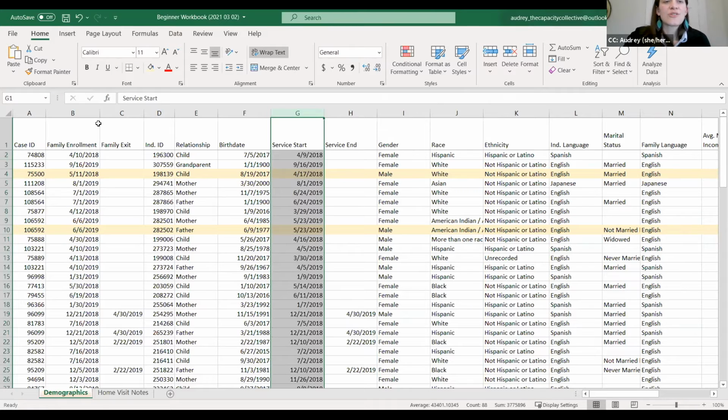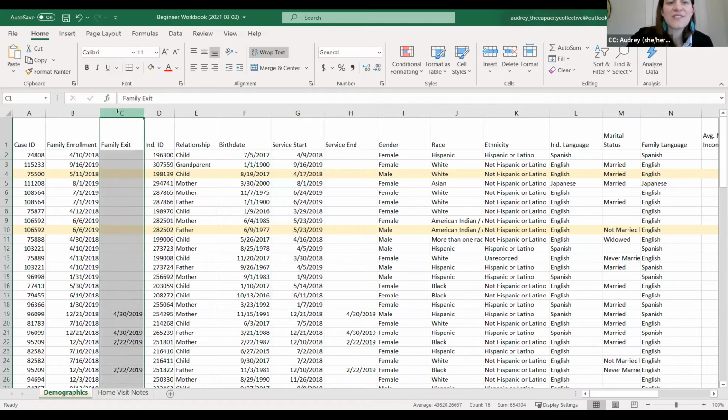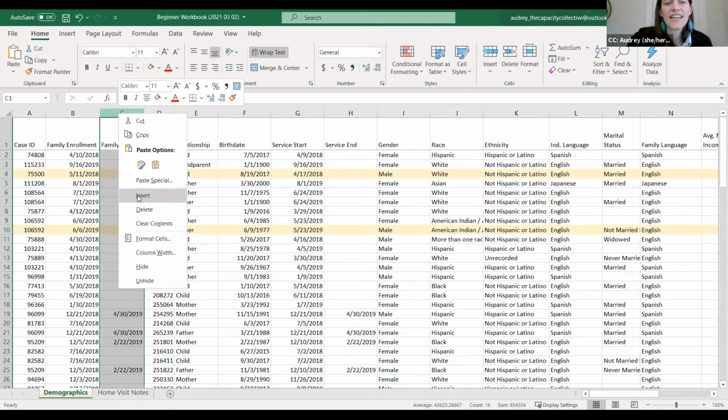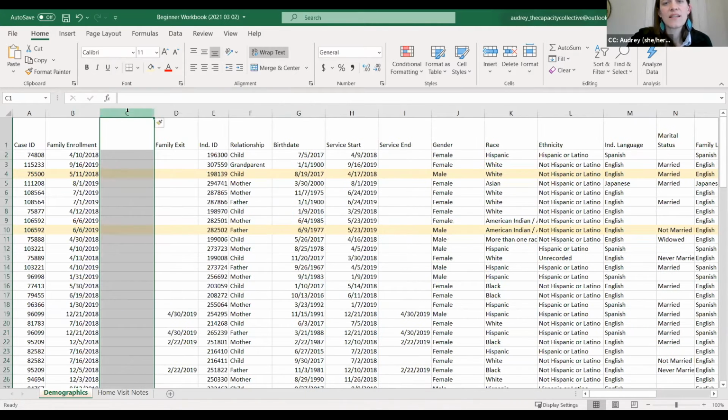I'm going to ask you to come back to column C. We actually are going to insert one again. This will just be some additional practice. So however you like to do it, whether that's by the menu, right clicking and selecting insert, or by selecting and clicking insert up on the home ribbon.